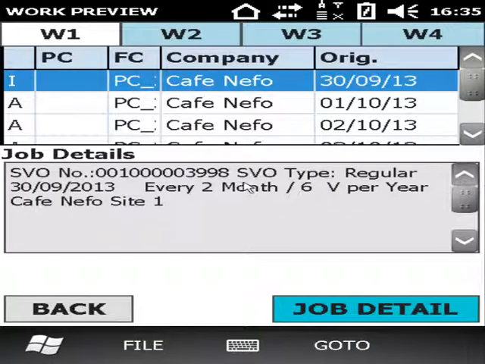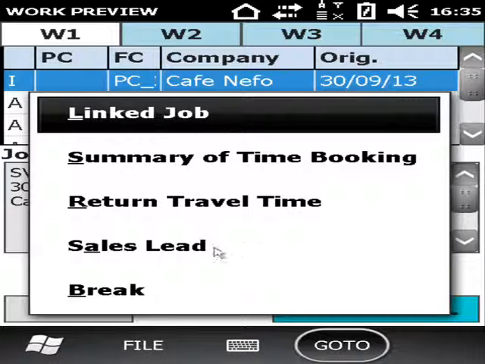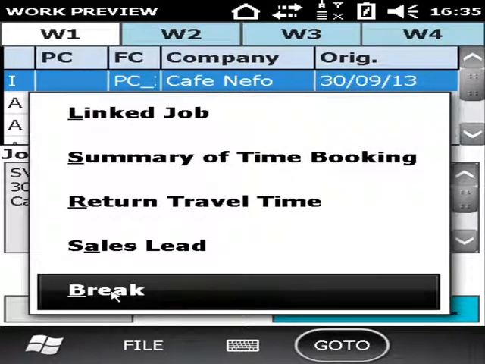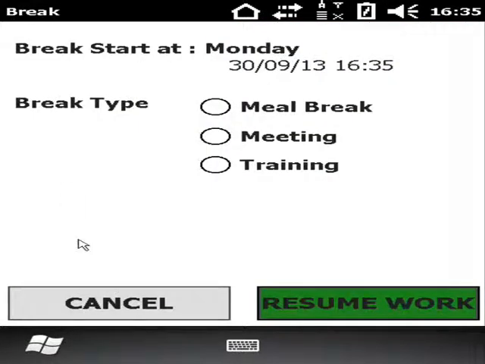Breaks are also accessed via the Go To button, and are performed in real time. At the start of the break, click on the Go To button and select Break. The start time of the break will be displayed. In the meantime, select what type of break you are taking, and then at the end of the break, click on Resume Work.